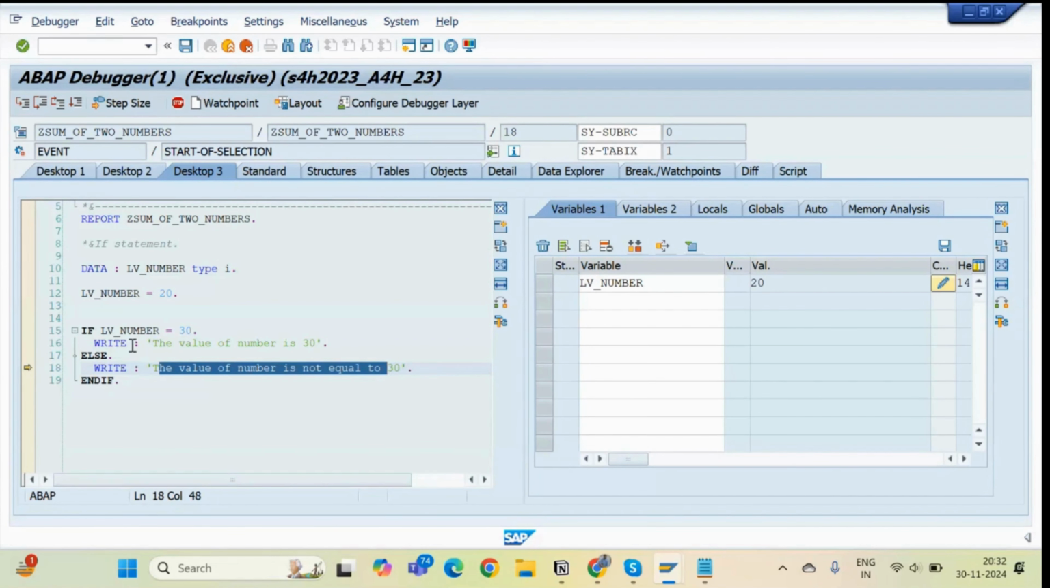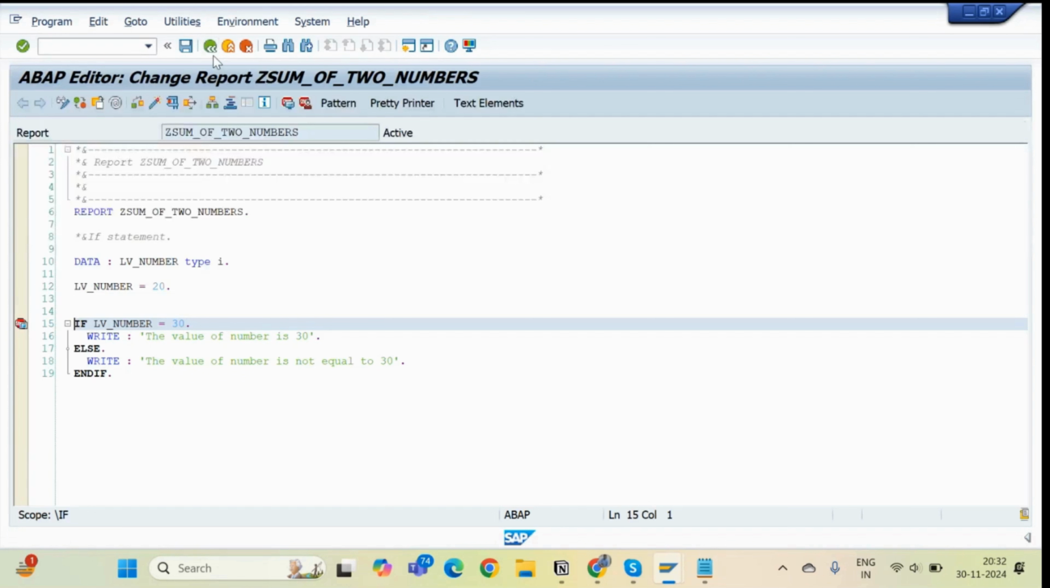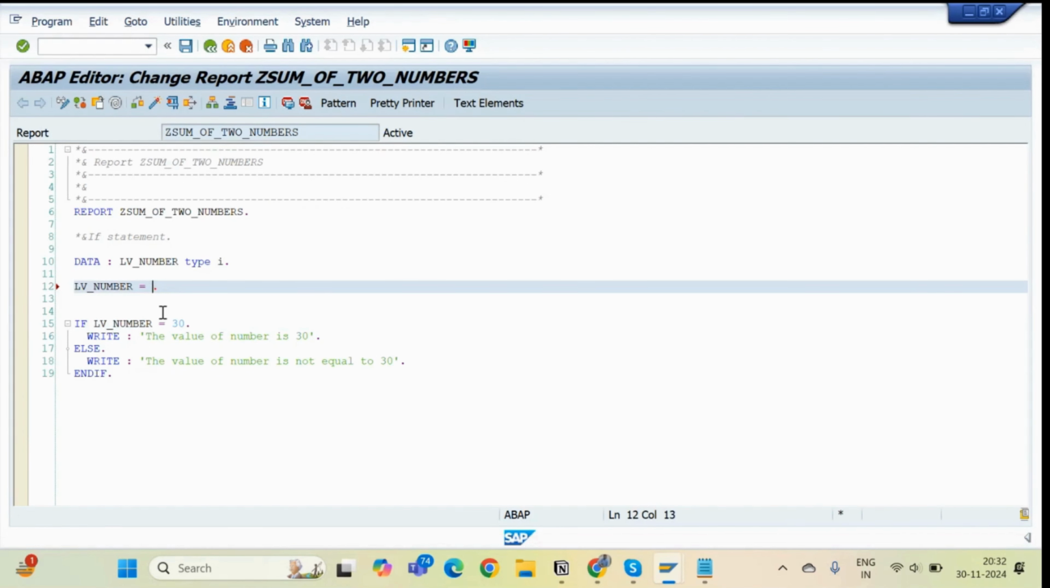Now this statement will execute and you will get this output. So we use if and else in that situation when one condition is false and we want the else part to execute. Go for the execute button and see: the value of number is not equal to 30. But if you give the value equal to 30, then this time the other statement will execute and you will get that output.